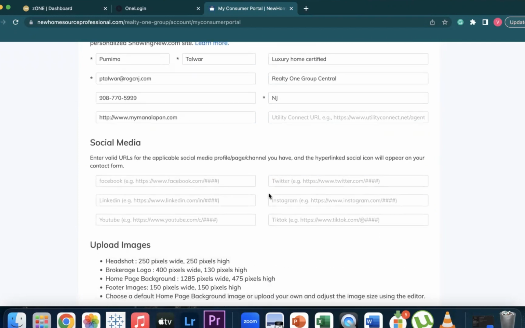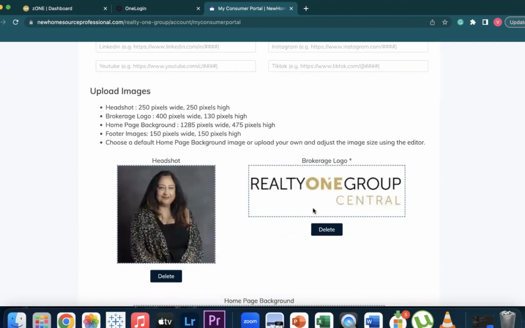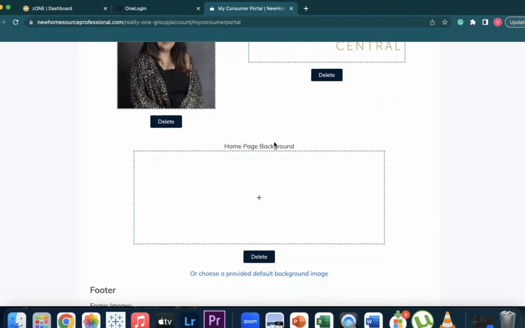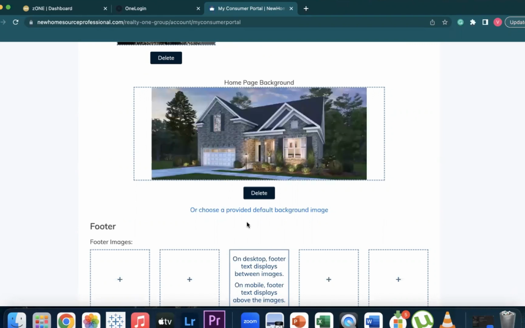Once you add in your social media, you can scroll down and add your headshot and your brokerage logo, because this will show on your website. Once you add that, you can add a new homepage background. Just click here on the plus icon and you can choose the background, or you could just choose a provided default background image. You can click here, upload your background, or choose between default images.